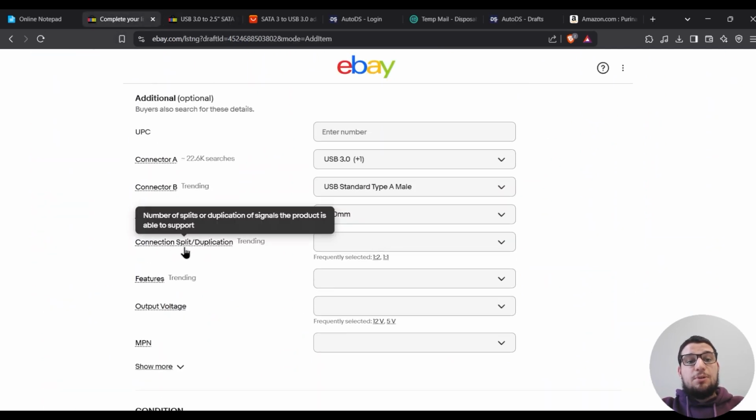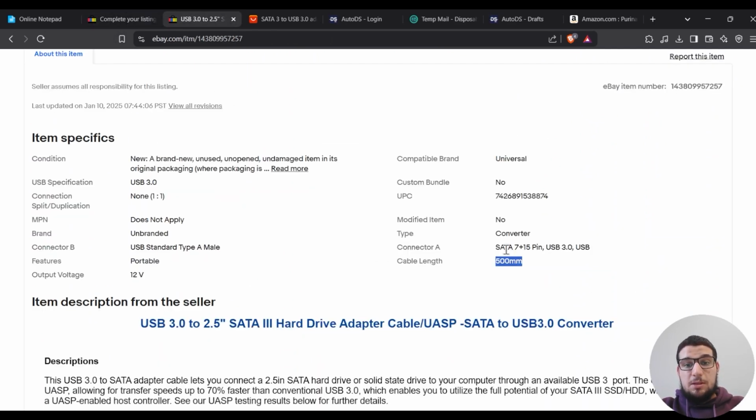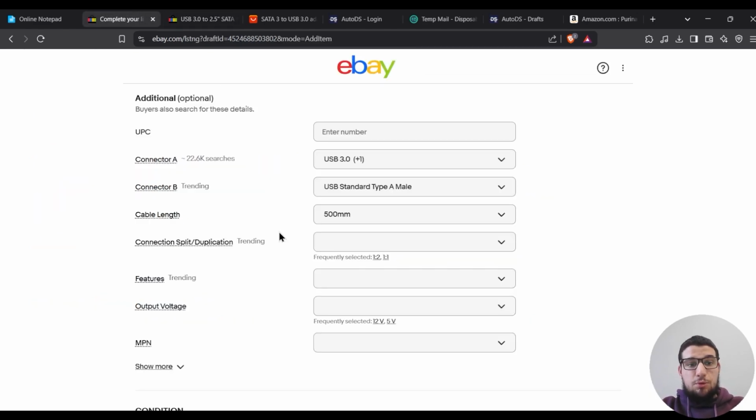So yeah, we have connection split duplication. Let's see this right here. Connection split duplication, it's not right here. And by the way, a good trick is that you can press Control F and search for specific things. So I'm going to show you how to do this.